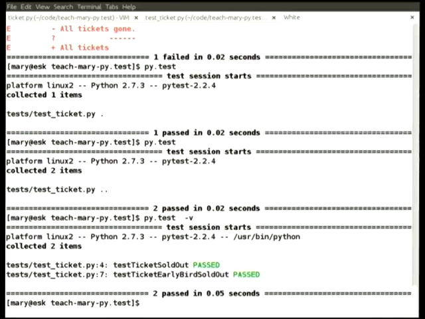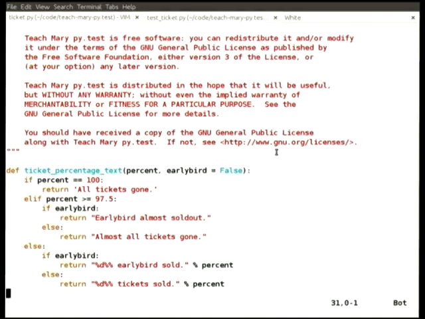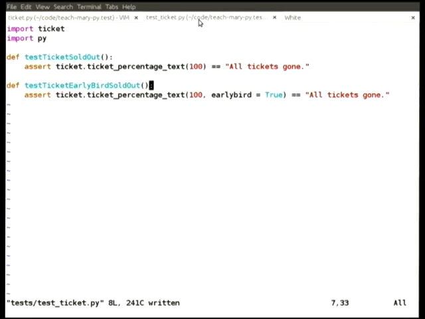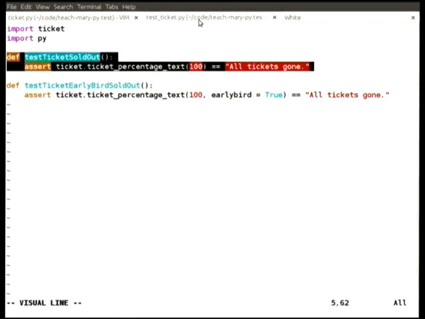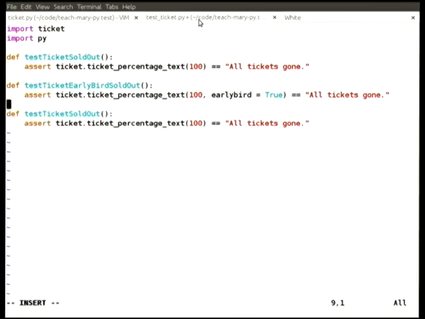Now, as I said, we've got 5 different code paths here, and there's a couple of other things we might want to check. We might want to check what happens if you pass it a number that's not an integer. So if you pass it 4.39, does it say 4.39% tickets sold? If you pass it more than 100, what happens? Probably nothing good. Let's check that. Yeah, but instead of having 6 different tests, what we can actually do is create a parameterized test.